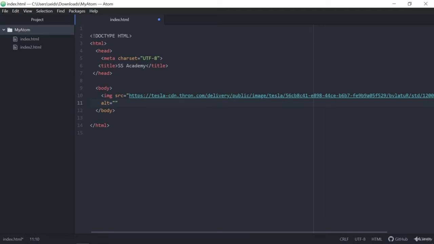Maybe the creator of this picture can say, no, I don't want to use this anymore, I will take this off from Google. And at this time I'm gonna have a problem with the link for this image. And in this case I just want to write here my dream Tesla car. Okay, let me show you this.